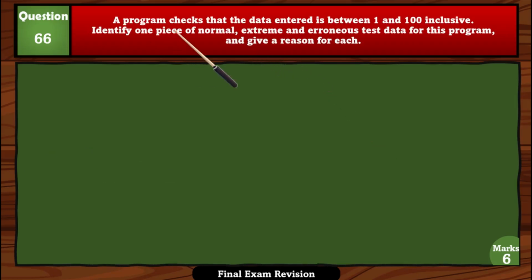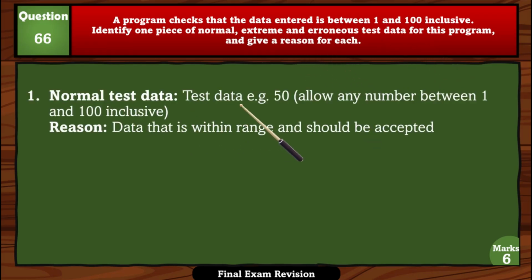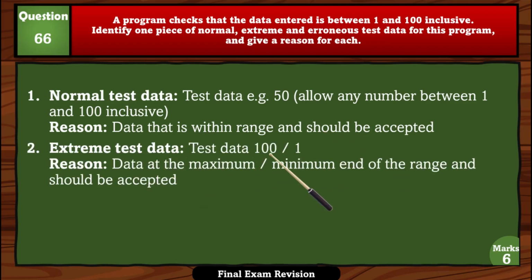Question 66. A program checks that the data entered is between 1 and 100 inclusive. Identify one piece of normal, extreme, and erroneous test data for this program and give a reason for each. Normal test data, example 50, allows any number between 1 and 100 inclusive. And the reason is data that is within the range and should be accepted. Extreme test data 101. Reason: data at the maximum or minimum end of the range and should be accepted.